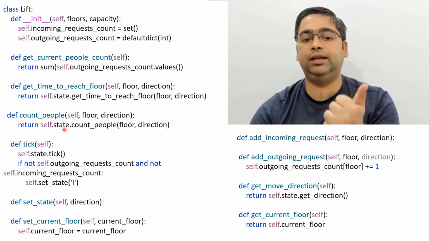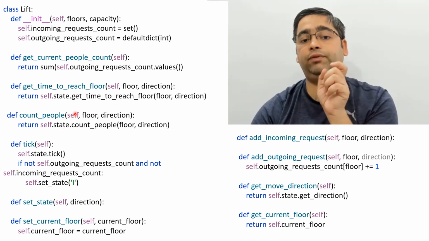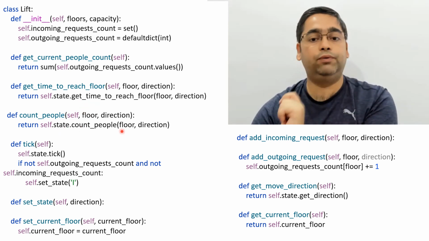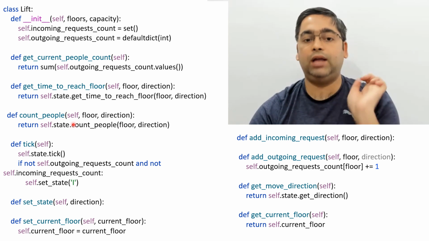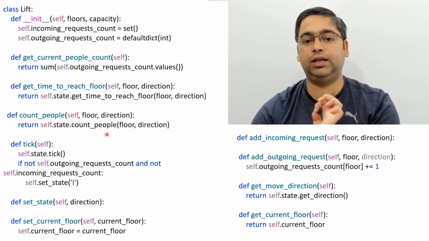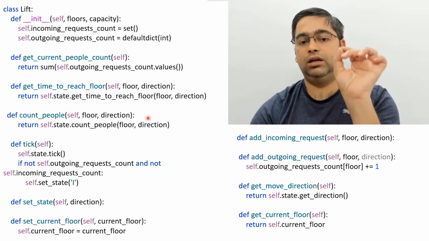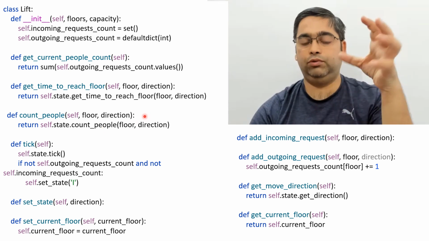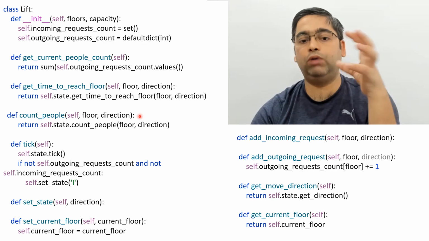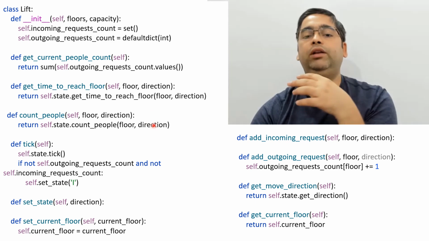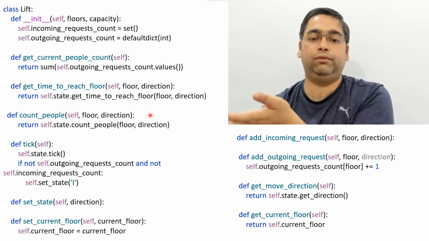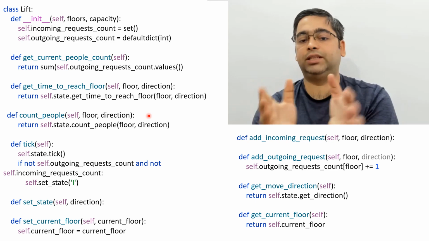The second thing it needs to track is, when that lift reaches that floor, will it be full or will there be space left? That is why this count people method is there. It counts how many people will be inside that lift. It counts only from the people who are already inside that lift, and how many of them will get off after that floor. So those people will be inside that lift.